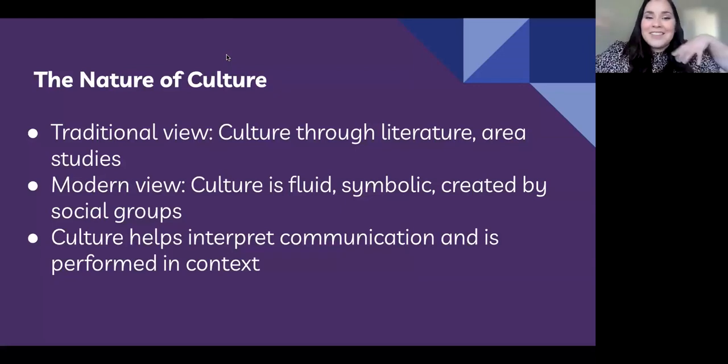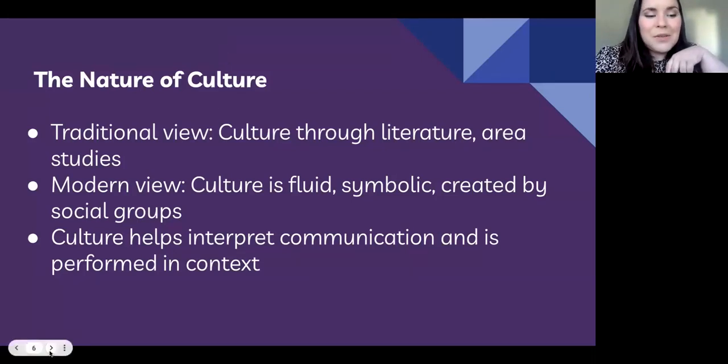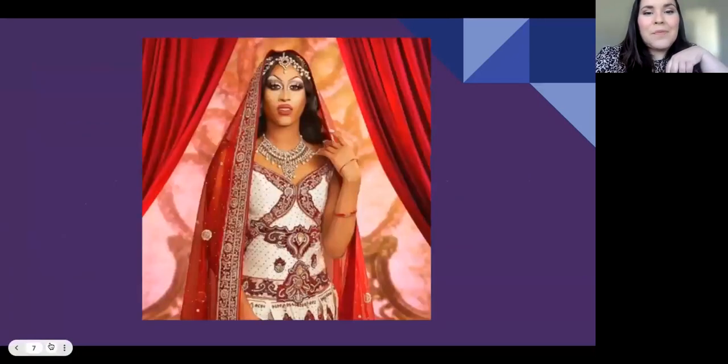I use hands a lot, so am I Italian because of that? So you see, culture is really something really fluid. And culture helps interpret communication and performed in context. So let's see what happens.